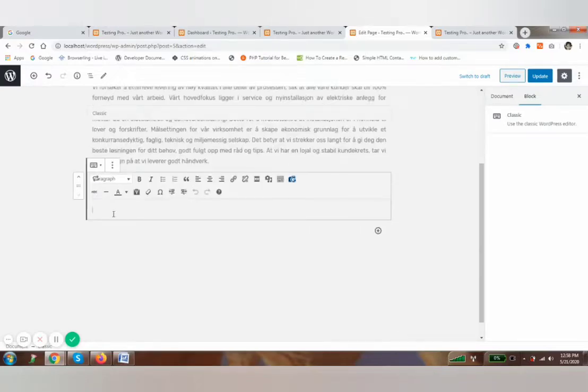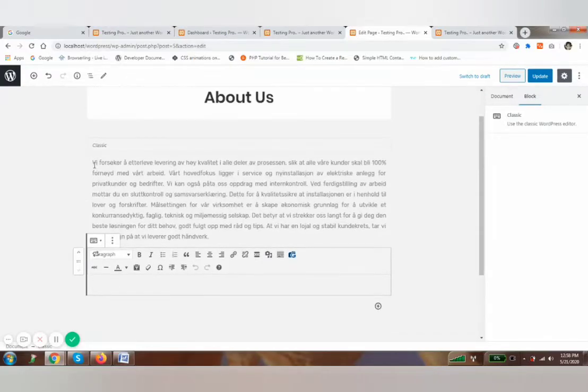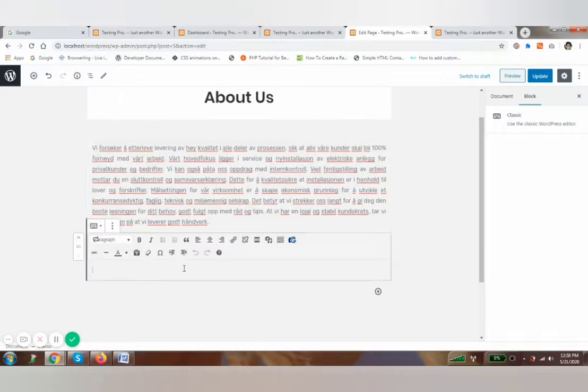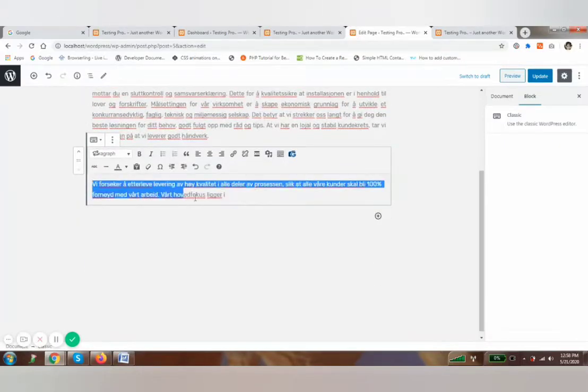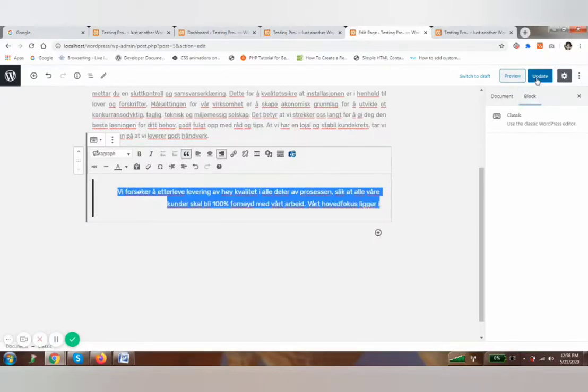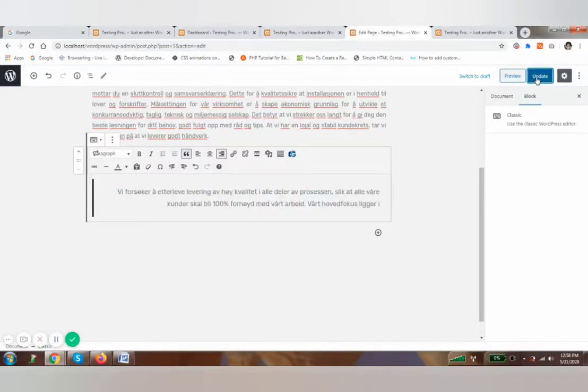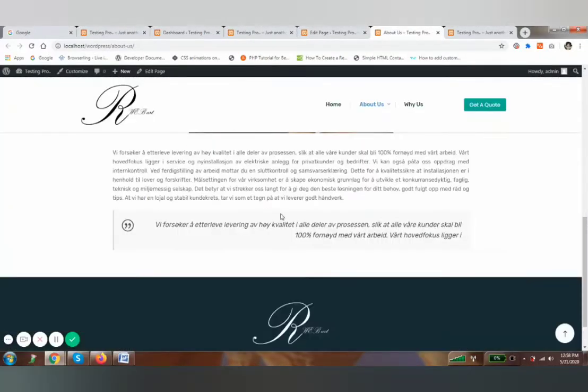Now you can also make some formatting, like you can change the alignment of the content. You can also add the block quotation. You can add the headings, list, images, gallery, videos, and many options are available there. So you can try it by yourself. Then just click on the update option and then view your page.